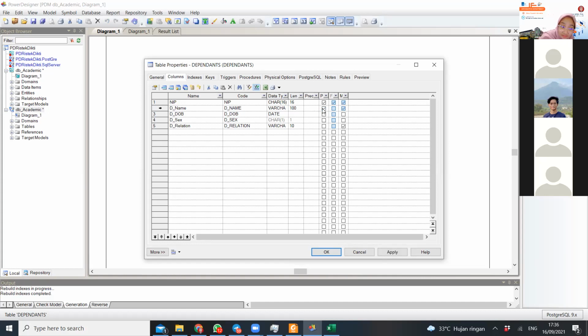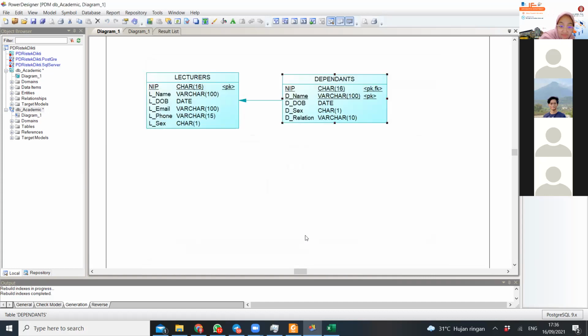Check the primary key in the D name. Okay. Now we have the primary key D name, and the dependent's primary key is D name and NIP as the dependent primary key.